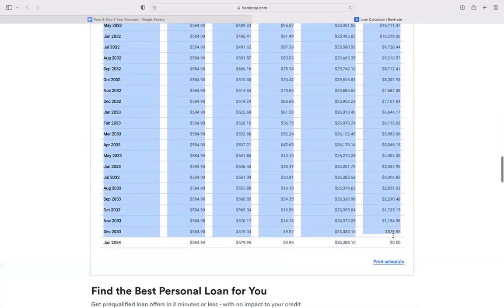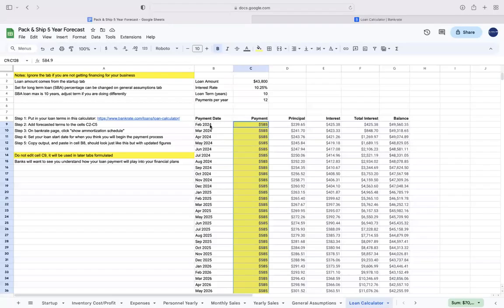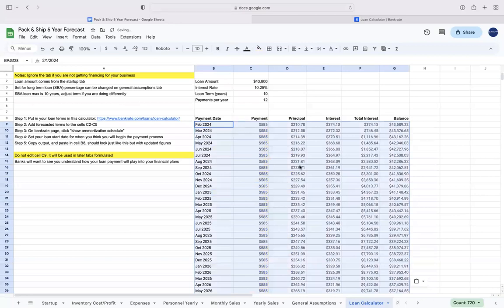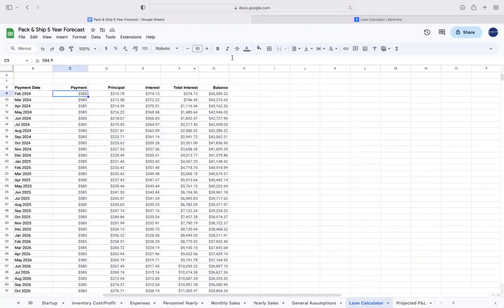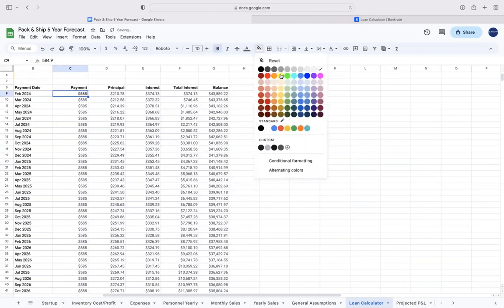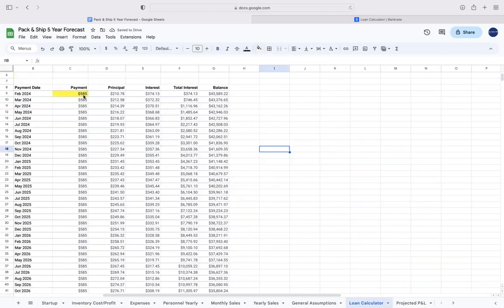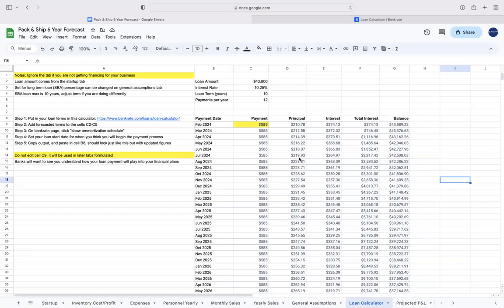It's pretty important because, like I said, banks are going to want to see that you understand how this plays into your forecast. So once you do that, in this first cell here, paste it in there. And then it'll break everything down for the banks to see. Pretty easy. I don't want you to change this first cell because it does formulate in the next tab. So again, this is really for the banks, but it is important for you to have this in here if you're going to do a loan. If not, you could just delete this tab and you won't need it. So pretty easy.